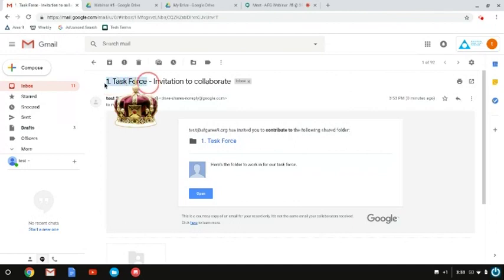This is what the task force members would get. This is the name of the folder, number 1 task force, and it says invitation to collaborate. And then it says, here's the folder to work in for our task force. And they could click on that to get to the folder. They could click on this to get to the folder.